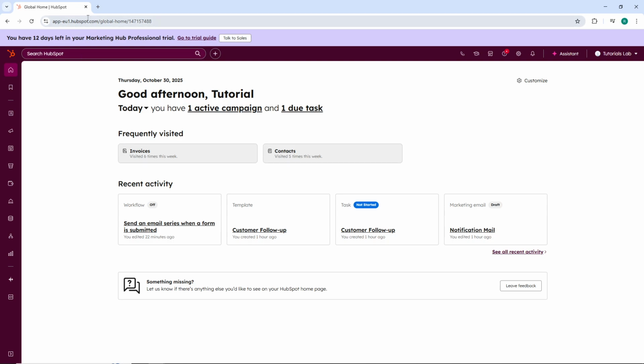Once you're there, sign in to your HubSpot account using your credentials. Make sure you're logged into the account that's connected to the website you want to monitor, as this will ensure you're viewing the correct traffic data.